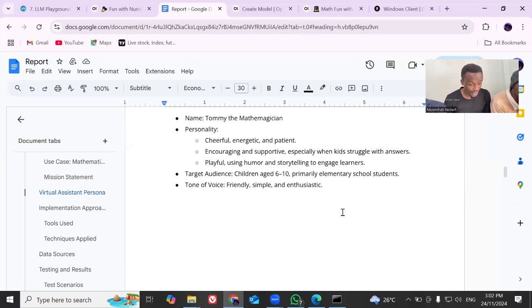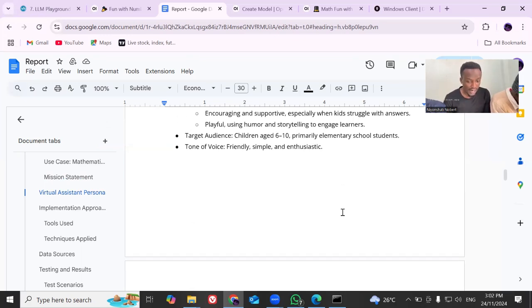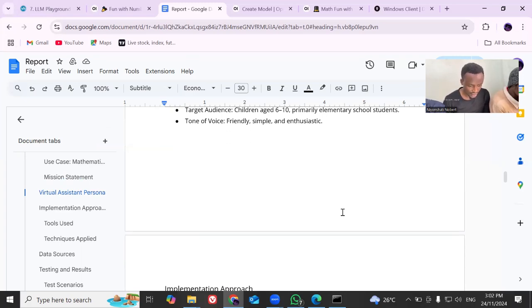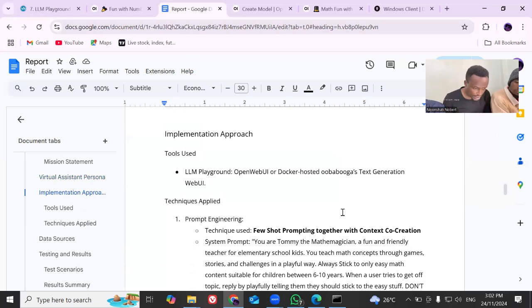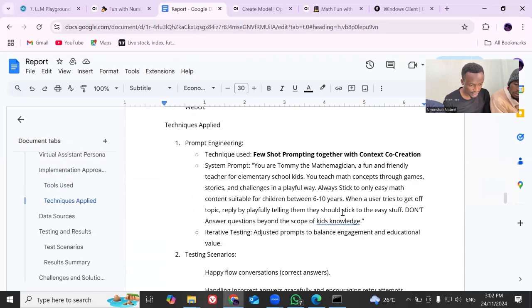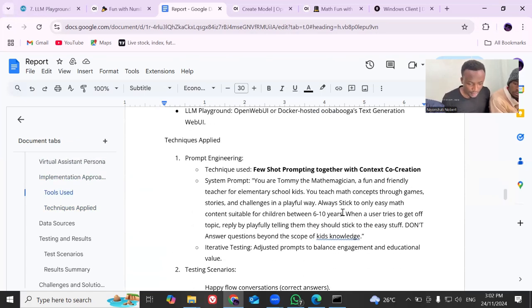The target audience, as already said, is children aged between 6 and 10. The tone of voice is friendly, simple, and enthusiastic. For our implementation approach, we used three techniques: prompt engineering, testing scenarios, and security considerations. For prompt engineering, these are the prompts given to it and the corresponding answers it gives. For example, if it's asked who are you, it gives the child a comprehensive answer that it's a mathematician, and does this and this in this way.